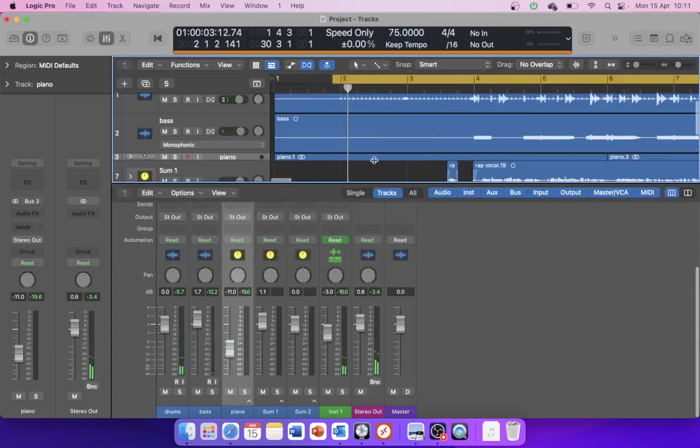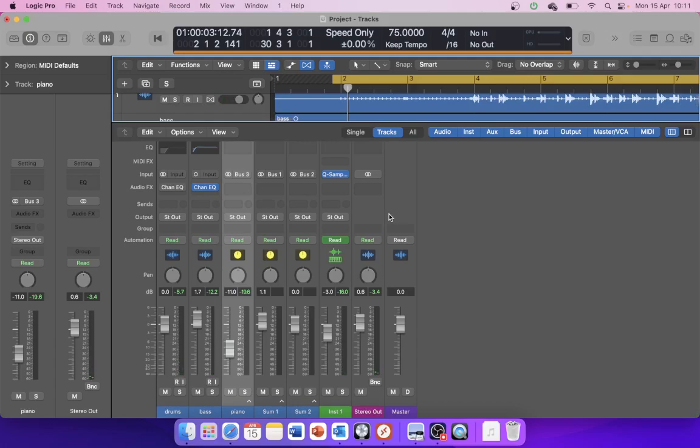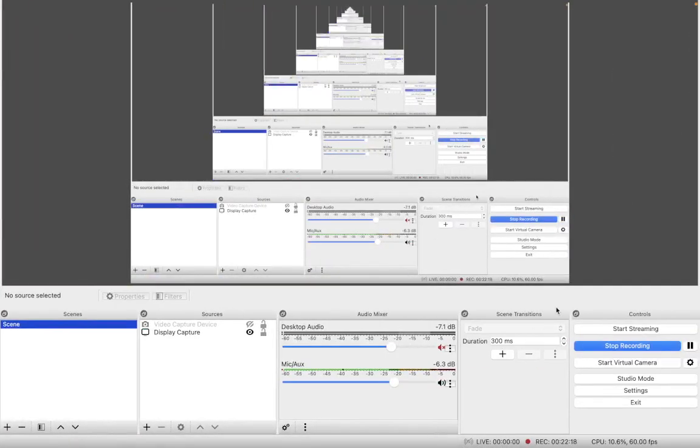So I think we're ready to bounce then. So then we would do Command B and do our WAV bounce onto the desktop. Right, that is all the doing questions of this exam.